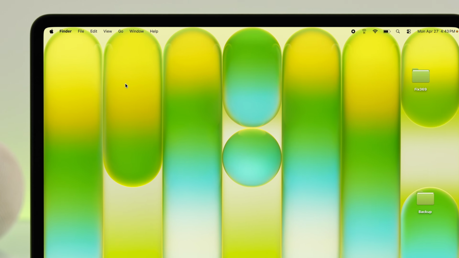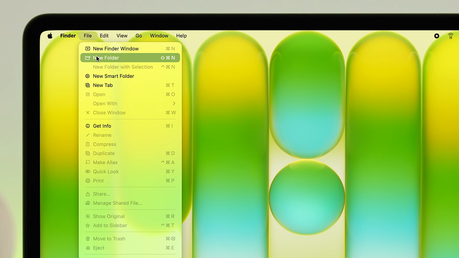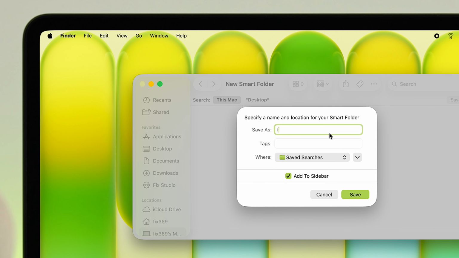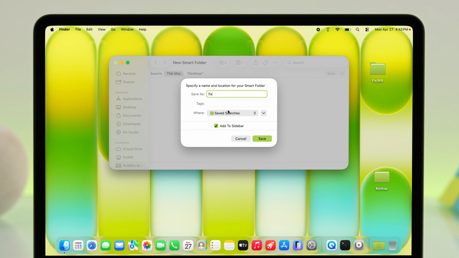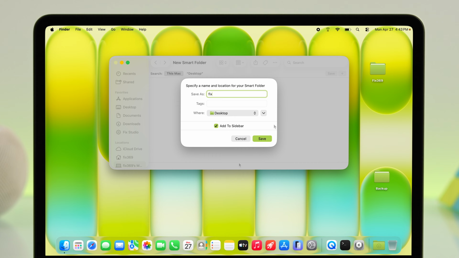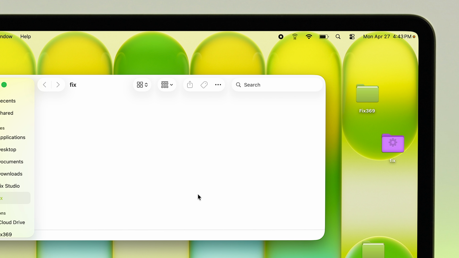The third method is creating Smart Folder. Just click over the File tab and choose New Smart Folder. Click on the Save option. Now, from here, you can rename your folder and choose the exact location or folder you want to save it. If you want quick access, keep the Add to Sidebar option checked. Hit Save and you'll find it in your sidebar.